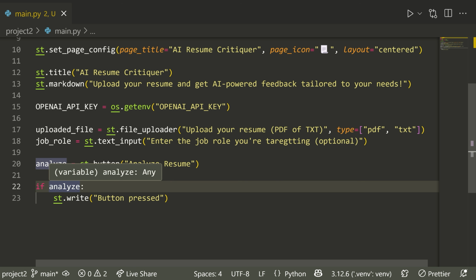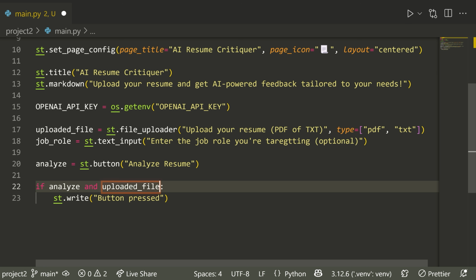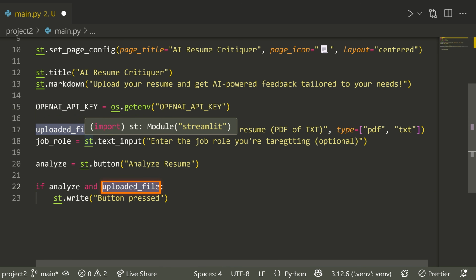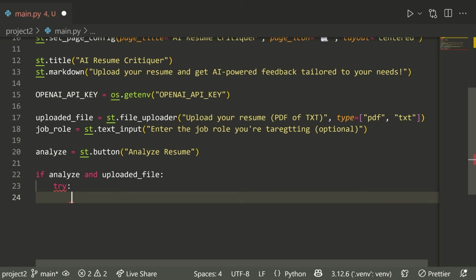So what we're going to do is say if analyze and uploaded file. Now this just means that we're going to have some content in the uploaded file, so this is not none, there's something here. Then we're going to try to load in our file content. So we're going to have a try, and we're going to say our file content is equal to, and we're going to load this in.